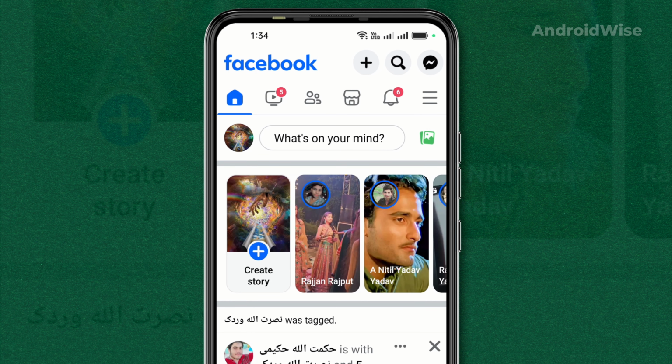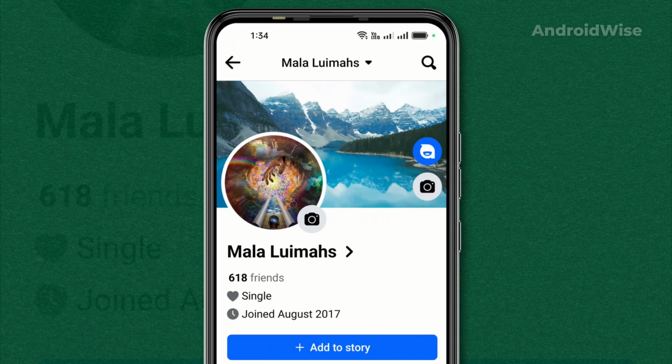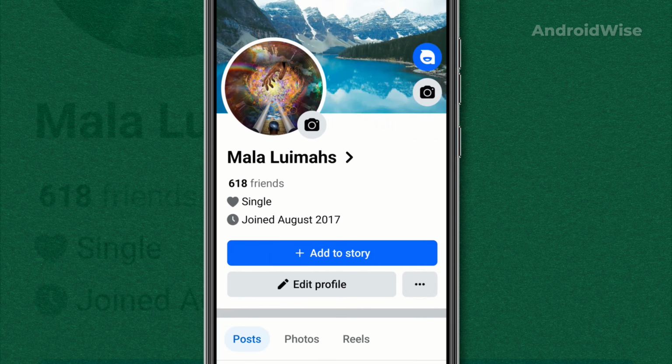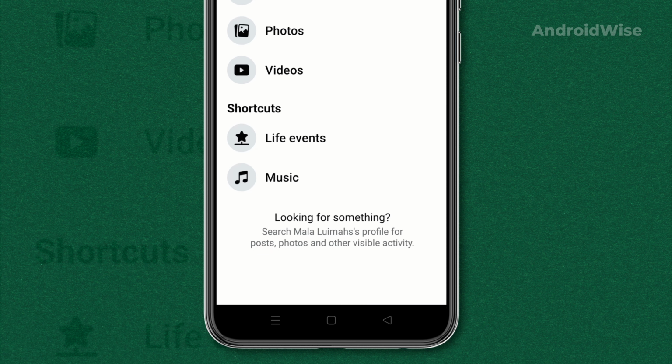Open Facebook, tap on the three lines icon. Next, tap your profile. Now, tap this three dots icon. Next, tap search. Next, music.